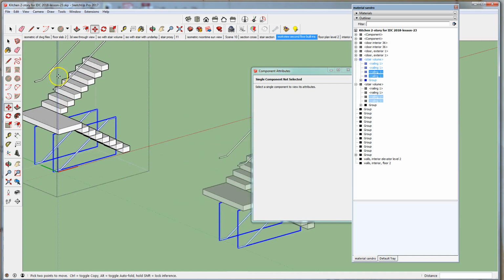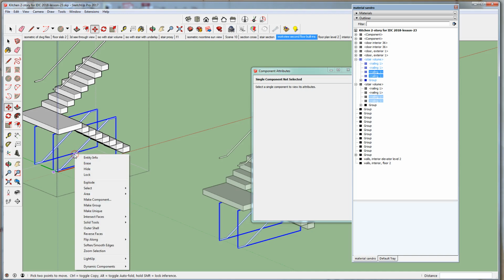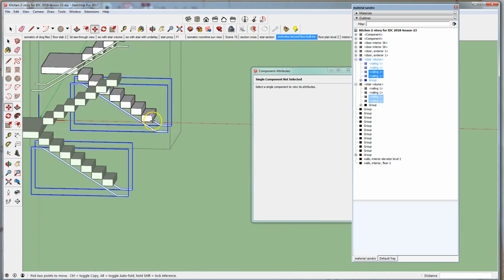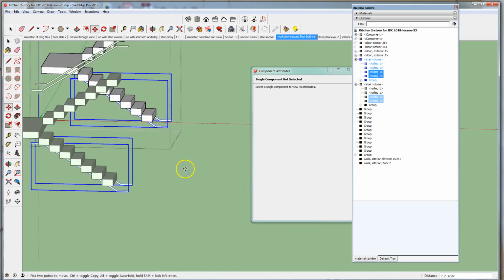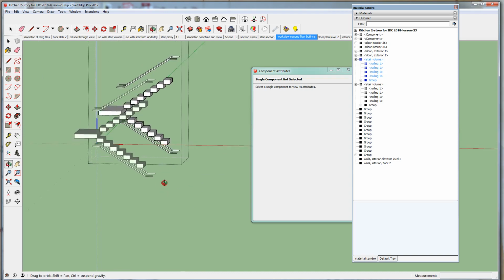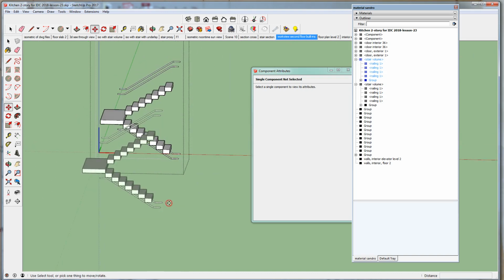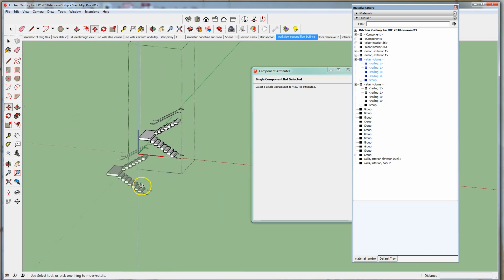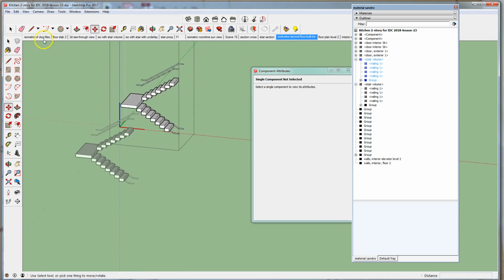However, we need to reverse the direction. We can right-click and say flip along the blue. I think the blue direction will just reverse direction. Sometimes you have to do a little bit of trial and error here. So that's a little lower than we need for those to be. Oh, of course, then we have to move it across to that first stair. So let's move it.